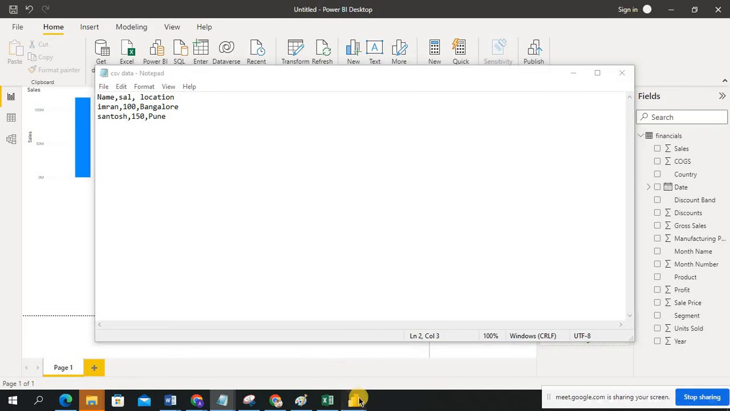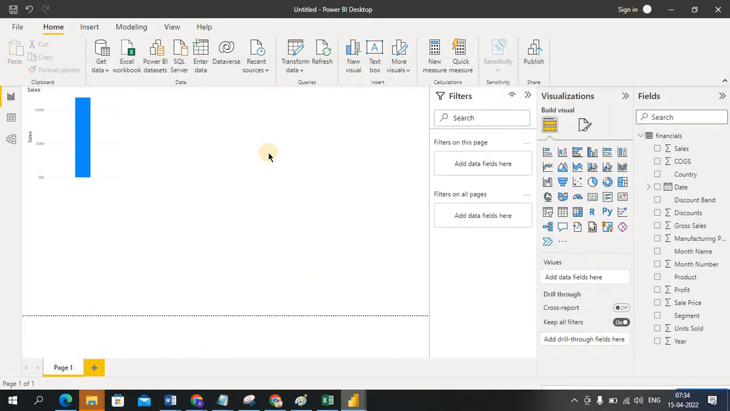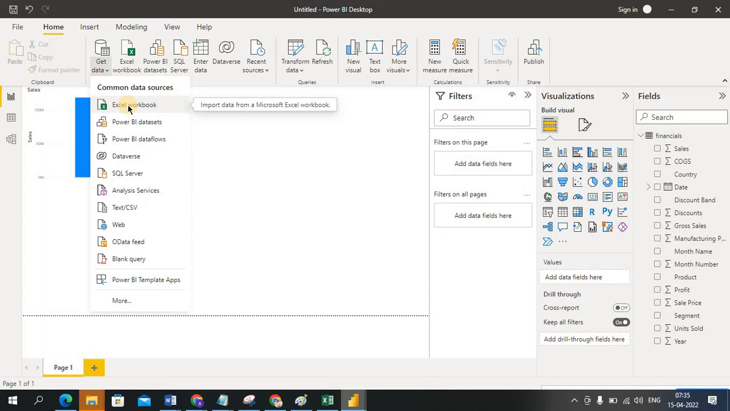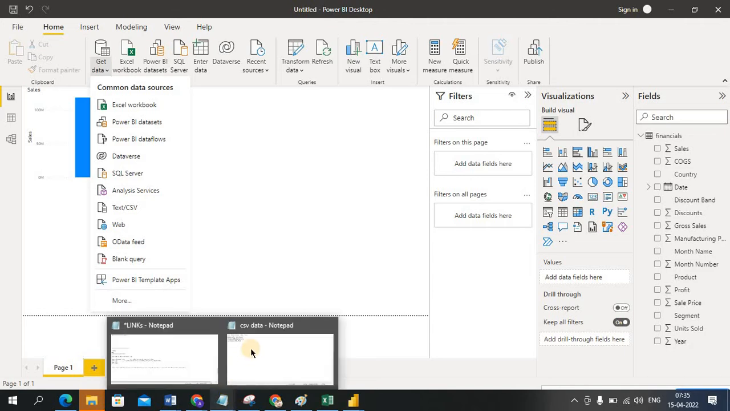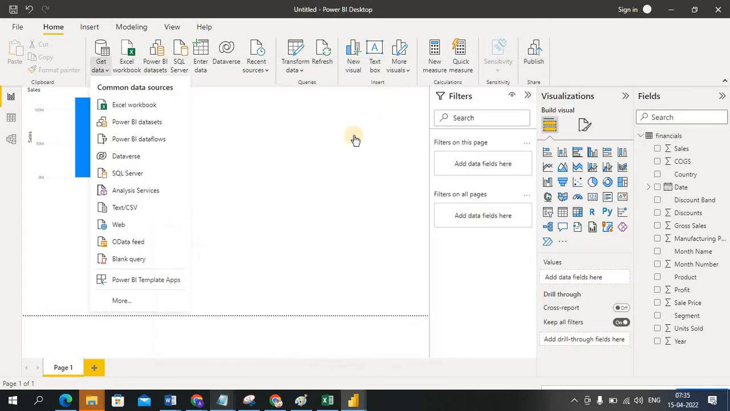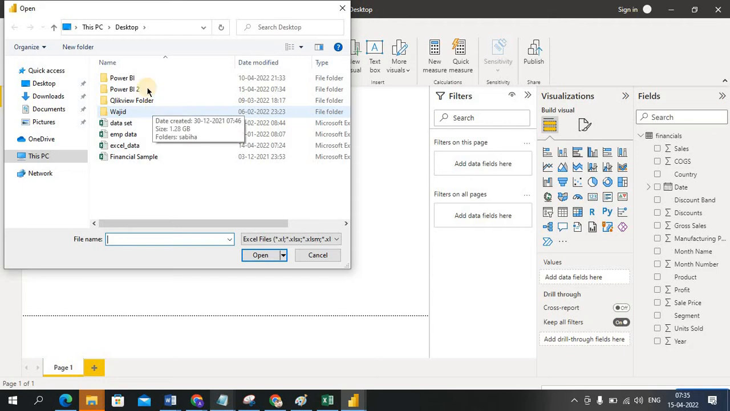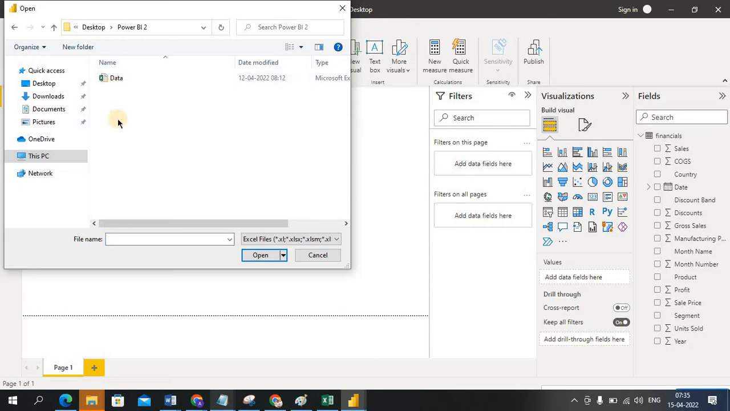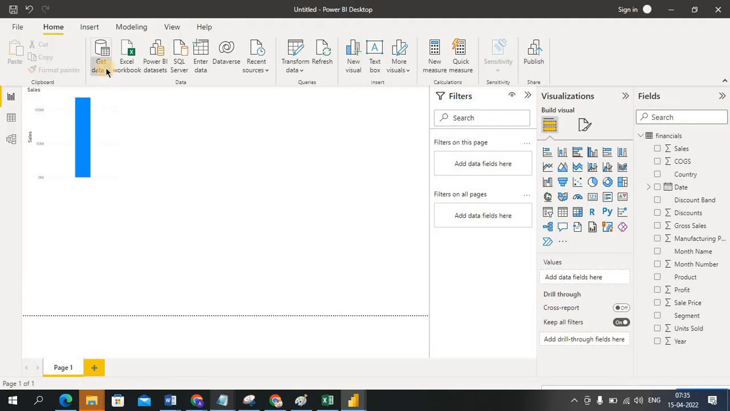Now I know my data source is in CSV format, so I won't select Excel, because that is notepad data, right? The data is in comma separated format, you can see the commas are there. If you are very new to Power BI and don't know which option to select, you might just select the Excel workbook. Where is it, this one. See, that notepad is not coming, but the notepad is available here in the Power BI 2 folder. It is not showing because I'm selecting the Excel workbook data format here.